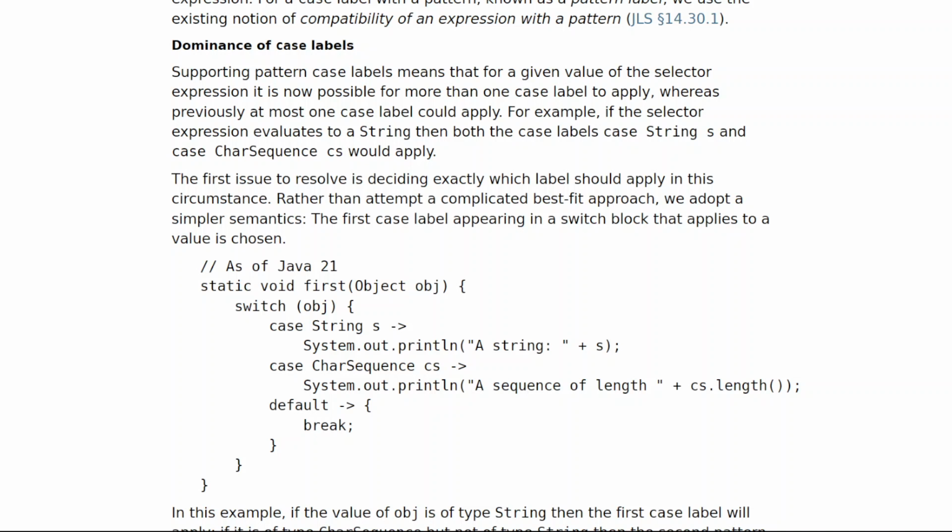For example, if the selector expression evaluates to a string, then both the case labels case String s and case CharSequence cs would apply. The first issue to resolve is deciding exactly which label should apply in this circumstance. Rather than attempt a complicated best fit approach, we adopt a simpler semantics. The first case label appearing in a switch block that applies to a value is chosen. As of Java 21.